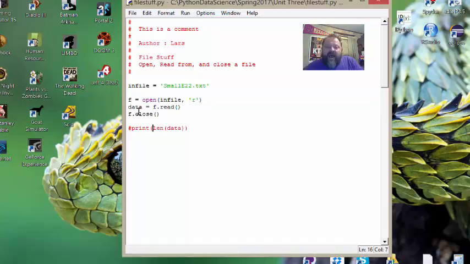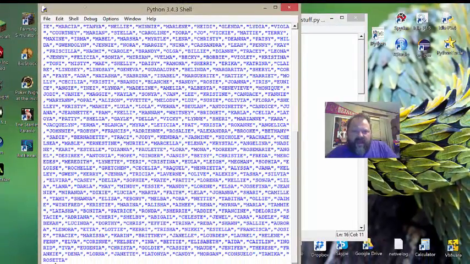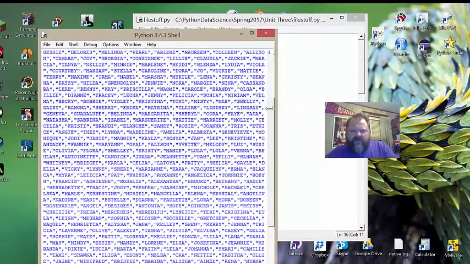So now I have a string called data with all of that information in there. And as you can see right here, the first thing I'm going to do is print data so that we can see it. So let's run this code. And woof, hello. Look at that. Okay, so we run all those names.